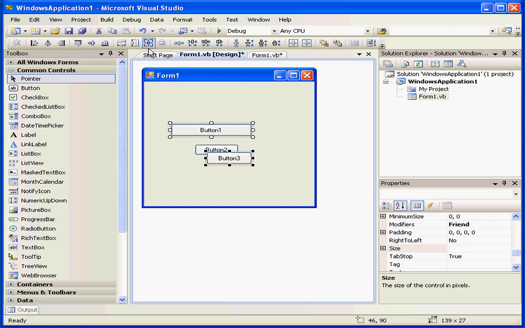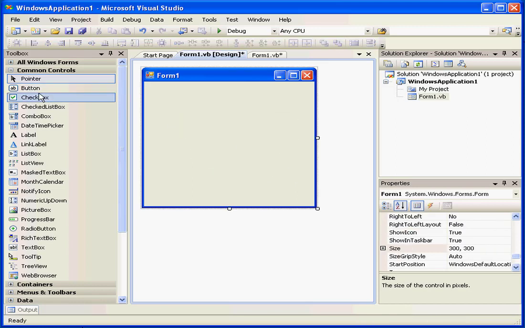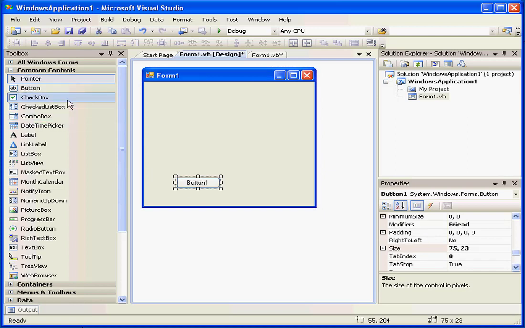We've got a number of other tools. Make same size. Once again, the control selected second matches the size of the control we selected first. Send back, and so on. Let's delete these. Now let's grab and drag 2 more buttons into our form.